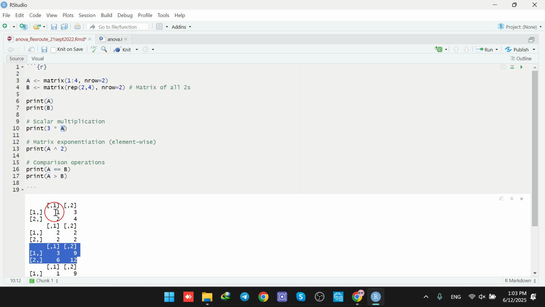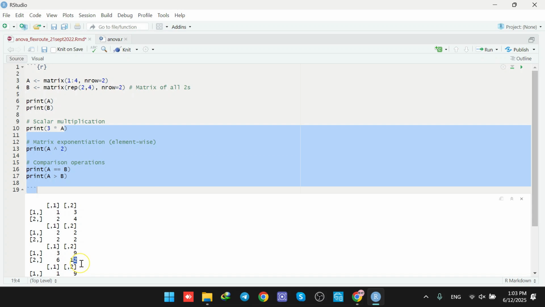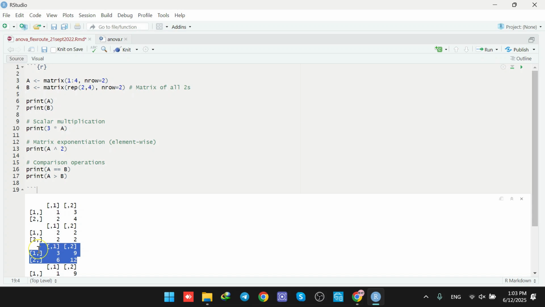So number 3 is multiplied by 1, the output will be 3, so we see it's there. Number 3 is multiplied by 2, the output is 6, it's there. Number 3 multiplied by 3, it's 9. Number 4 is multiplied by 3, it's 12. So this is the matrix that is created from the multiplication of scalar 3 by matrix A. Okay, so this is how we can have it in the output.